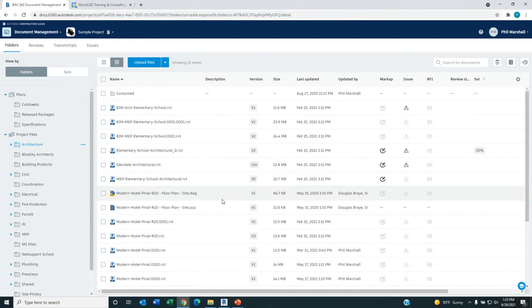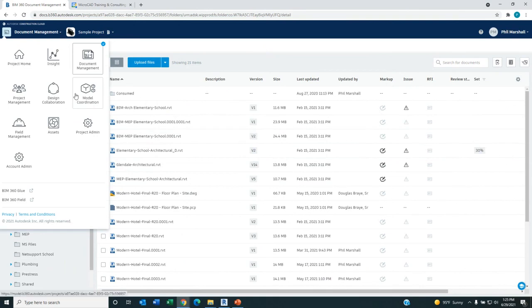Did the pipe run through the duct? Do we have a piece of equipment that overlays a structural beam? Obviously, something very important to be resolved. So within the BIM Collaboration Pro, you have the ability to do model coordination.